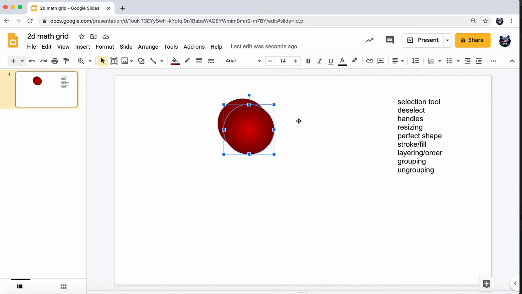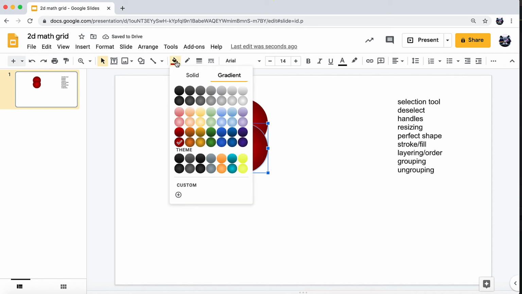What's nice about this software is that when you paste in a copy, it comes over 2 arrow keys to the right and 2 arrow keys down. In fact, if I went up 2 arrows and to the left 2 arrows, I'm right on top of the other object. Now I'll move it down about halfway here, and I'm going to change it to yellow.